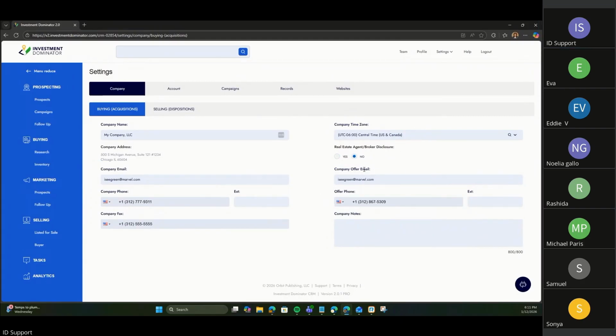So next up is your company offer email. Again, it can be the same email, just like here. Your offer phone number: where that shows up is you send out this initial phone number to individuals saying, hey, can I buy your land? They'll call you and say yay or nay. If they say, send me an offer, you'll send them an offer and this offer phone number will appear.